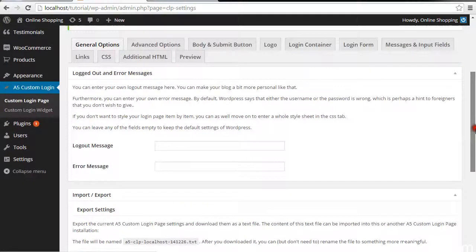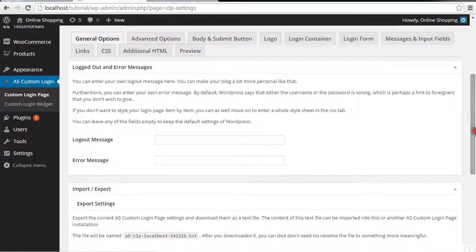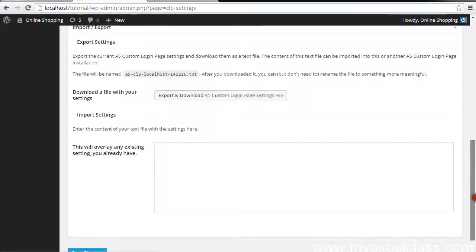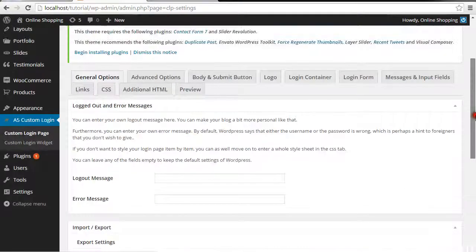If you have already used this plugin and have settings for it, you can import or export them from this page in General Options. Now you have some settings: logout and error message. You can enter your own logout message. You can see here the logout message and here the error message.